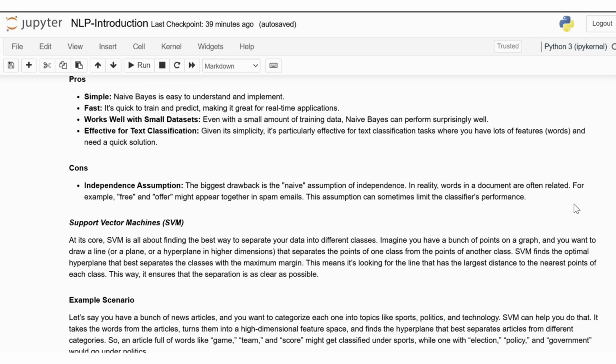It's simple and fast, making it a great tool for text classification tasks, especially when you need something quick and effective. However, it does make a big assumption that all features are independent, which might not always hold true in real-world scenarios. Despite this, it's a trusty tool in the machine learning toolkit that often punches above its weight.